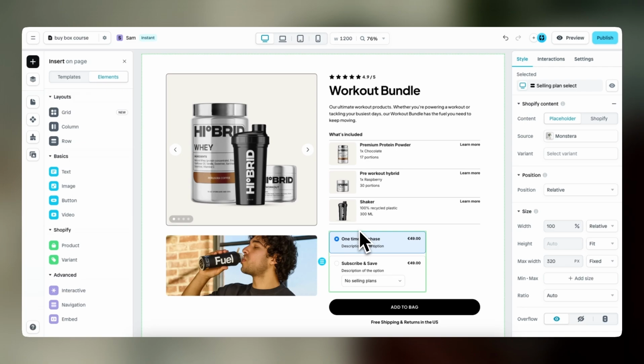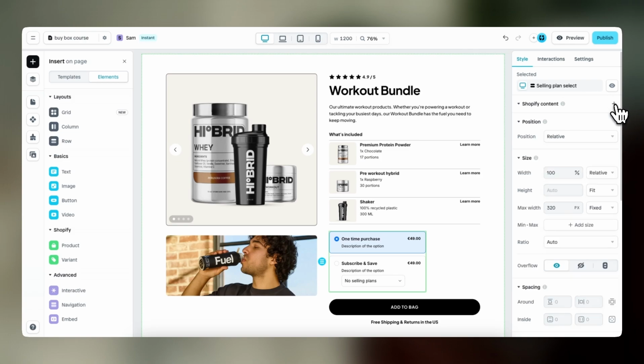By default, this selling plan element is connected to a Shopify product. As you can see right here, we don't need this connection on this layer since the entire layer or the base row is already connected to the correct product. So let's delete the Shopify connection right here.